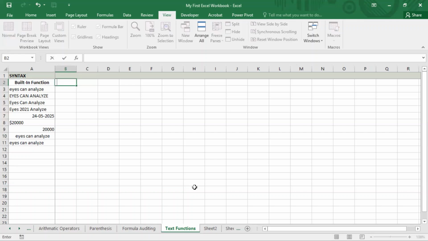Today, as such, we'll cover the upper function. The upper function is one of the magnificent functions of text formatting or text transformation. This particular function changes the targeted text into uppercase.